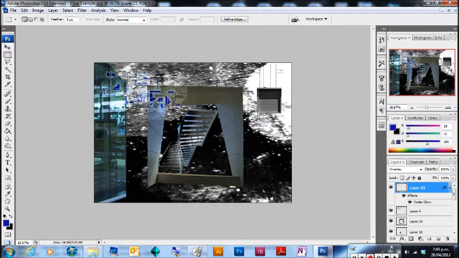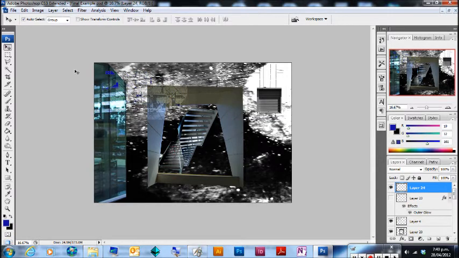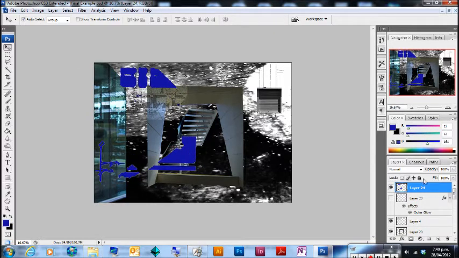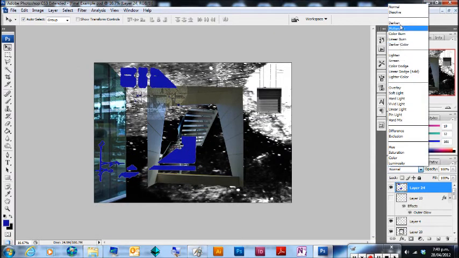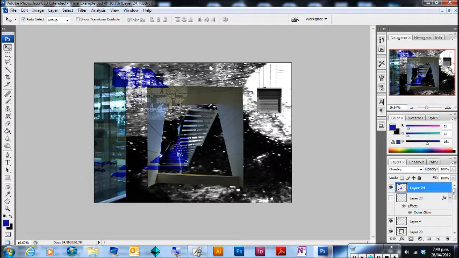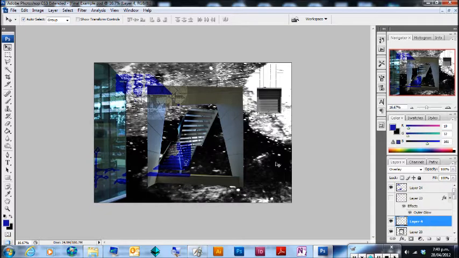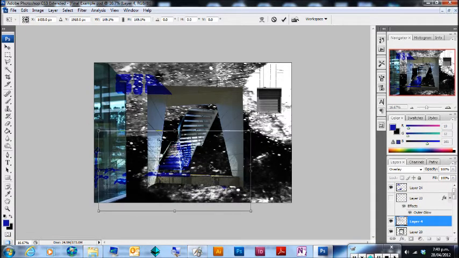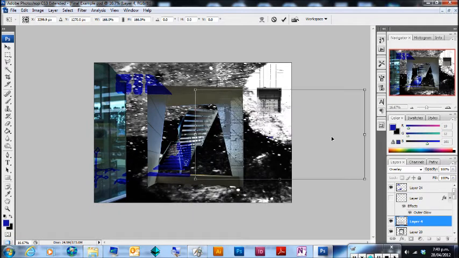Control C, Control V. I'm just going to separate out this little letter here. Make it maybe a bit bigger. And I'm going to actually put you as an overlay as well. So you can experiment having the letters quite large. I'm going to make you a bit bigger as well. Possibly over here.